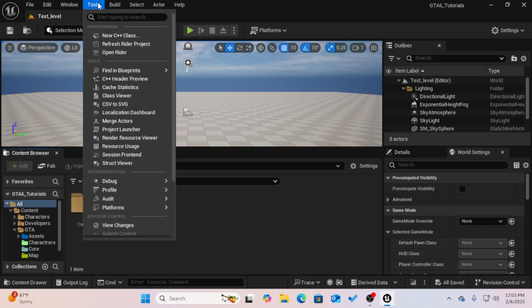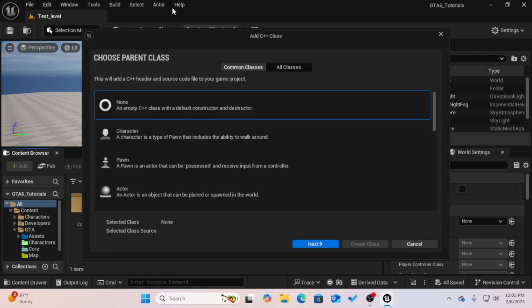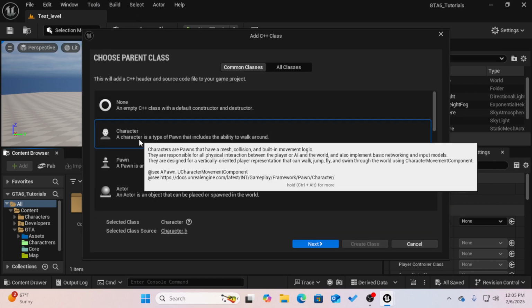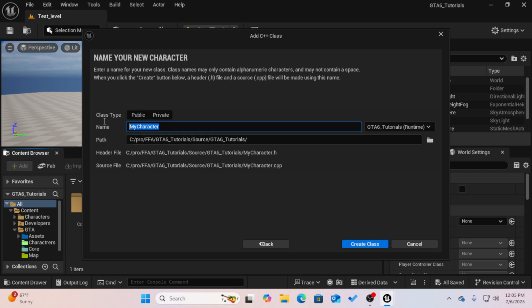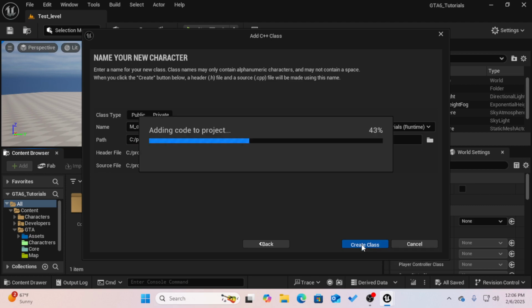So let's start. We're gonna select new C++ class, then select character, then next. We're gonna name our character am_character. Here I have spelled it wrong. Am_character, and we're gonna put it inside the core folder. So let's create this class, and wait until it processes.